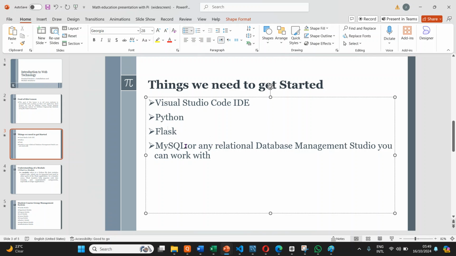It can be any, but I noticed that you guys are already used to the MySQL database, right? Well, these are the tools we need here: the Visual Studio Code IDE, Python, and then Flask. Okay, so let's get started.